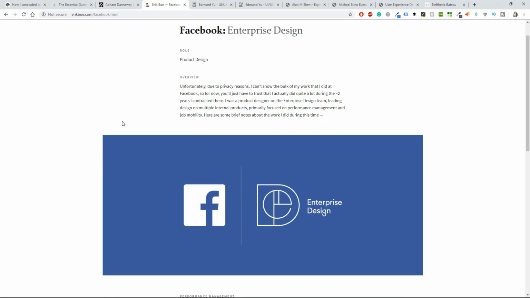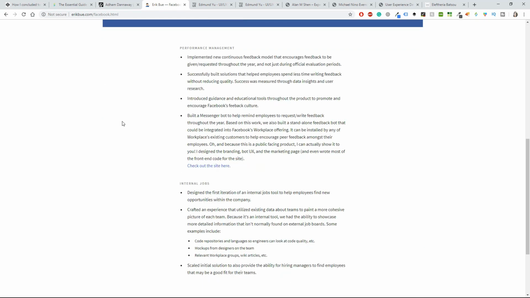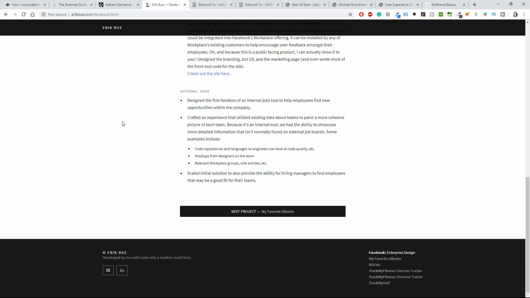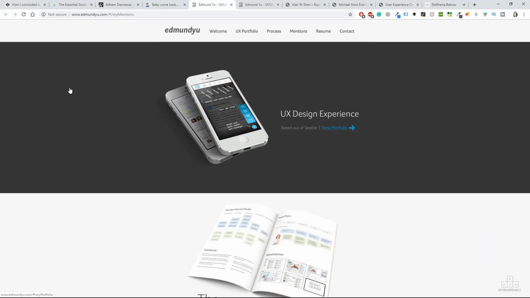Create additional portfolios on other sites. For example, if you are a designer, you can do so on Behance or on Dribbble. If you are a developer, you can use CodePen, you can use GitHub, use these things.